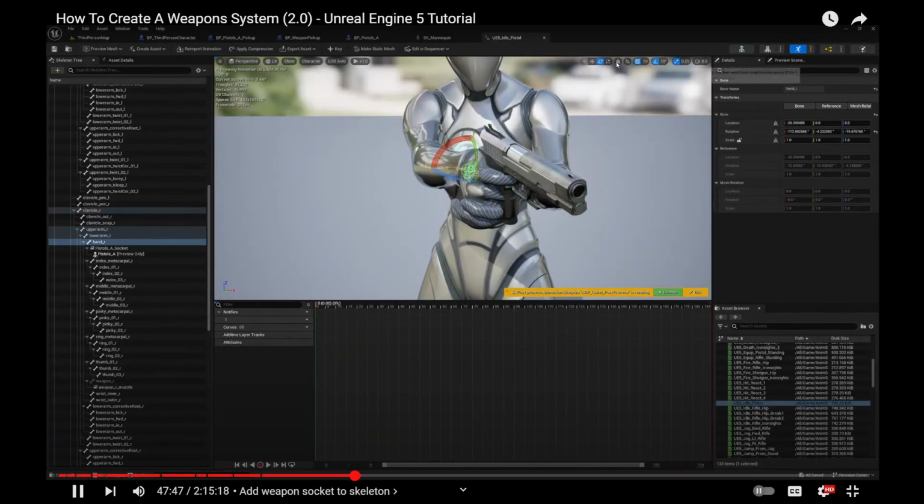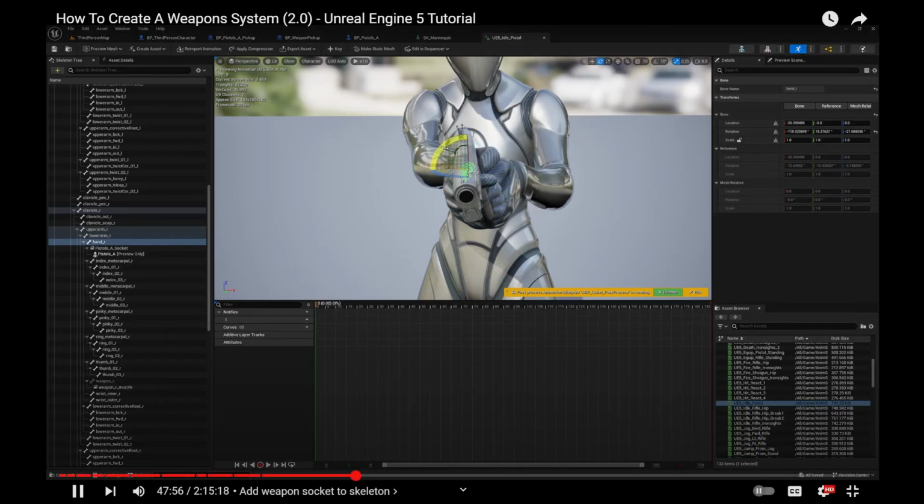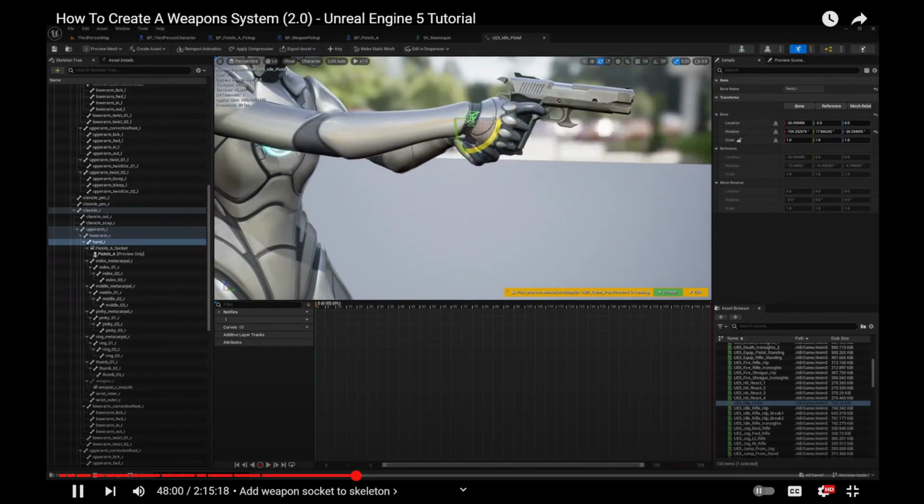Going to align this to world space instead of object space, and I'm also going to turn grid snapping and rotation snapping off, and I'm just going to straighten up this hand a little bit, make it nice and level.